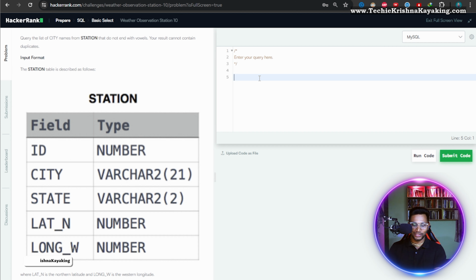Query the list of CITY names from STATION that do not end with vowels. Your result cannot contain duplicates. So, WHERE city NOT LIKE, we'll use the same regex function.